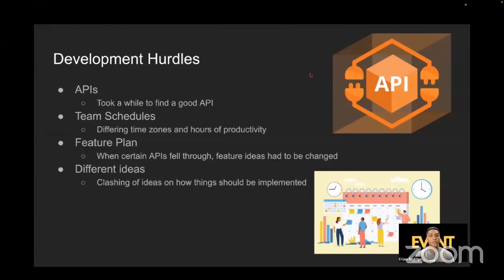The second hurdle that we encountered was team schedules. This includes different time zones and hours of productivity. Each of us is in a different time zone. One is in PST, the other is in CST, and I'm in EST. And the other one is also the hours of productivity because some of us are more productive during morning and some are more productive in the afternoon.